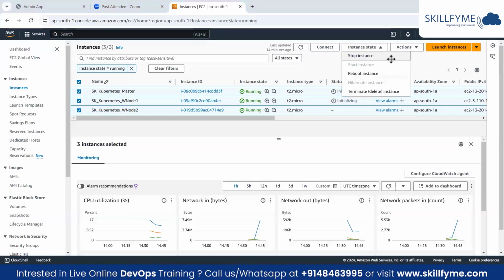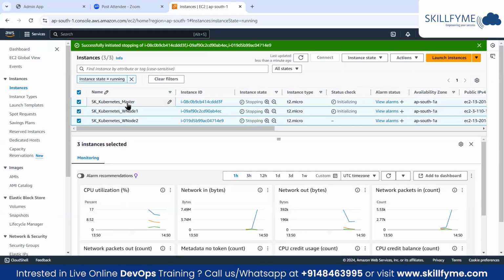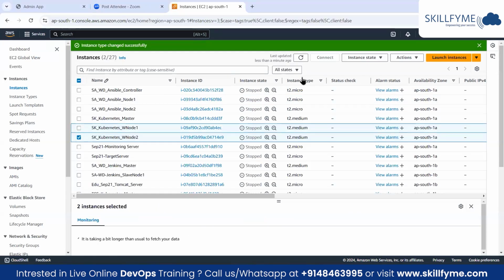I'm going to restart these nodes now because I can see the response is very slow today. Sometimes on Sunday, it happens with the T2 micro instance types. It is getting into stop state, right? It has not stopped completely yet. The Kubernetes master is still getting into stop state. Let's wait for some time. Yes, now it's stopped. Okay, so let me start these nodes now.